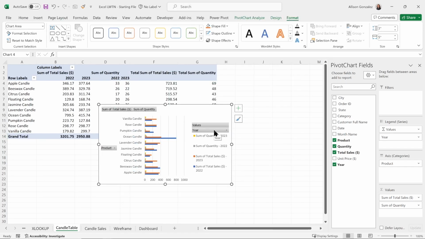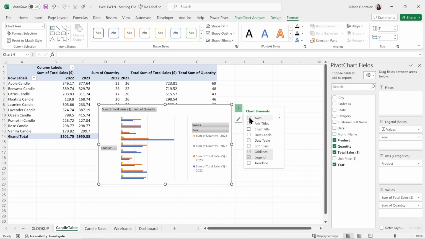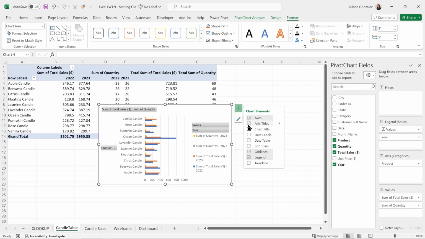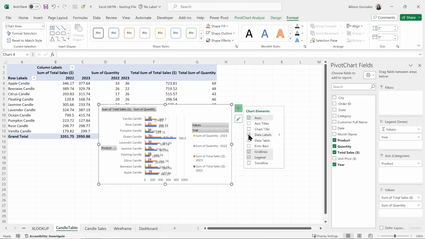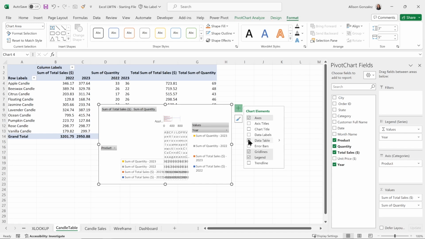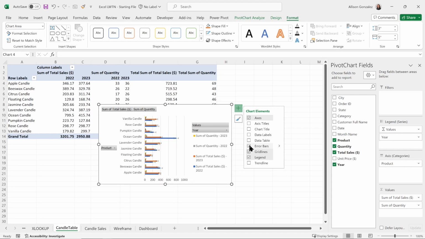Now with this, you have a lot of control over the look and feel of what you want to show by going right here to, first off, this plus sign. Your plus sign lets you choose your elements. So I could turn the axis layers off. I could have the axis titles in if I wanted to. I could add in a chart title. I could put data labels on there. I could have a data table shown in here. I could have error bars. I can show my grid lines. I'm going to turn mine off. And I can also have a legend, and I'm going to turn that off as well. So you can decide what elements you want to show.